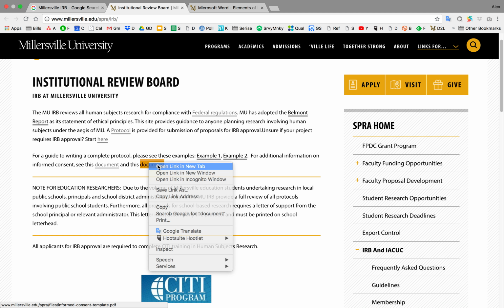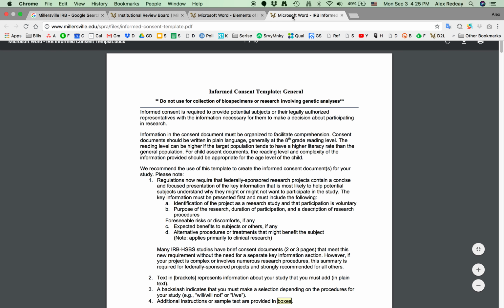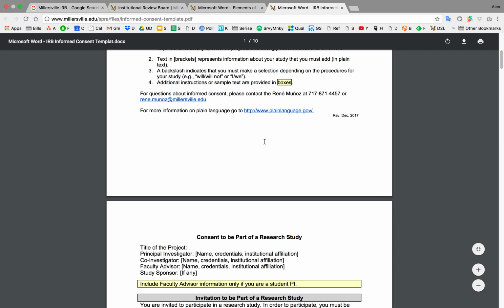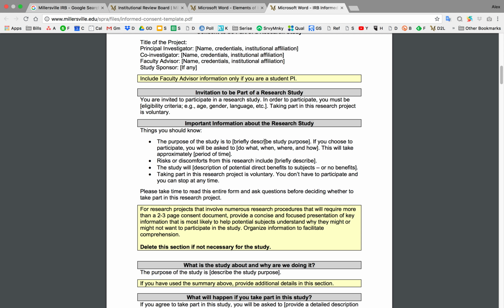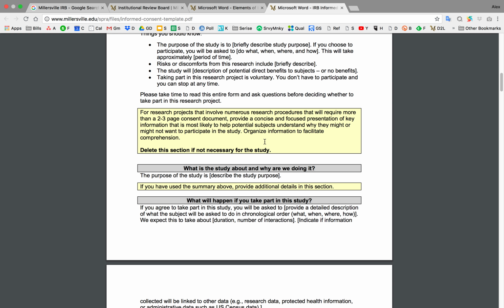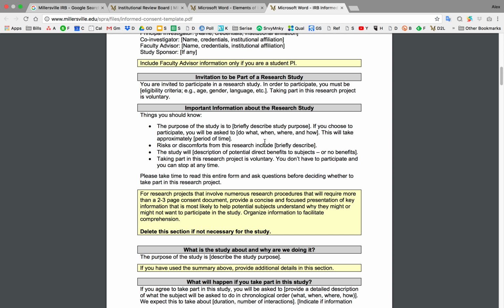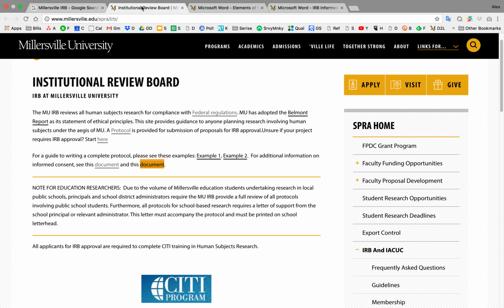This is an example of an actual informed consent. It's a format, so you can pretty much copy this format when you create your informed consent for this class. The purpose of this study is to blank. If you choose to participate, you will be asked to do blank. So that's very helpful for you as you're doing the IRB.